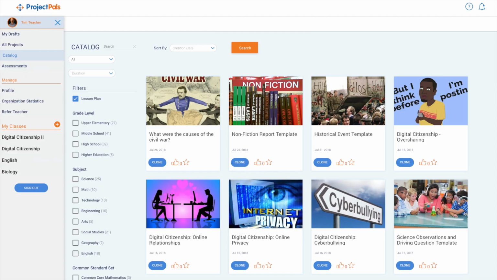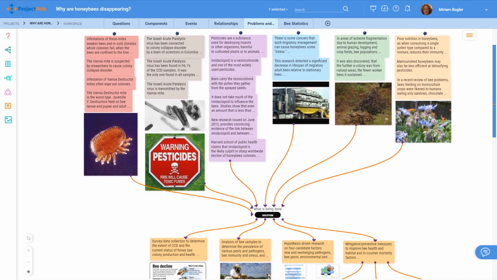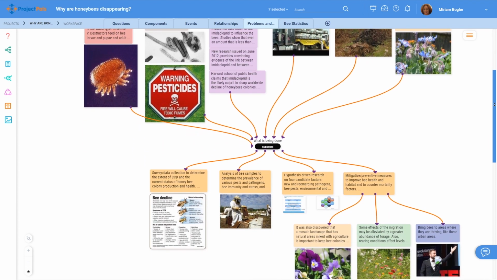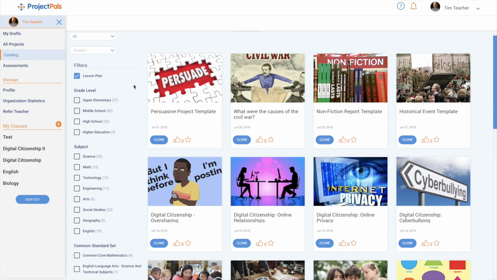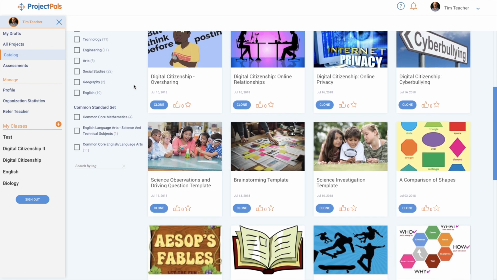And let me assure you that this platform supports projects at all levels of complexity, from 4th grade literacy projects about Aesop's fables to high school and higher ed projects investigating the disappearance of honeybees. After you have administered 1 or 2 starter projects, you will quickly progress to more advanced projects from our catalog or your own creation.